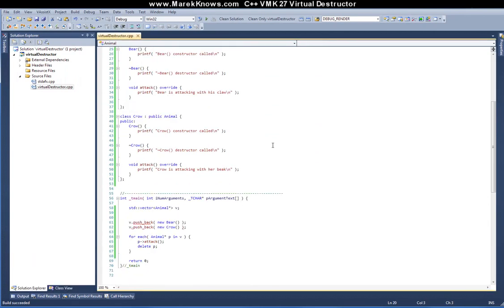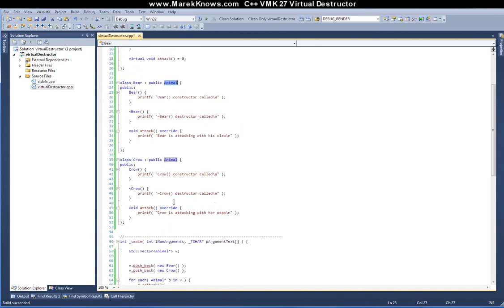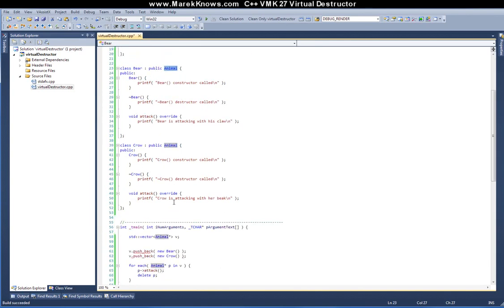So for that reason, anytime you're using any kind of inheritance, you should always have the virtual keyword in front of the destructor of your base class to tell C++ that anything that you're deriving from your base class will have a virtual destructor, so that when you go and destroy things, the appropriate destructor gets called and everything gets cleaned up properly. So that's what virtual destructors are for.